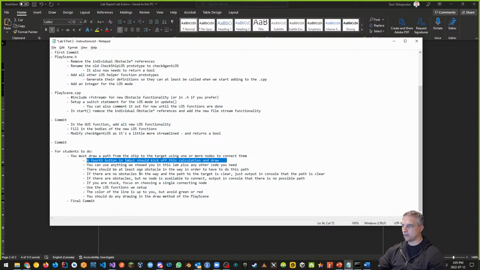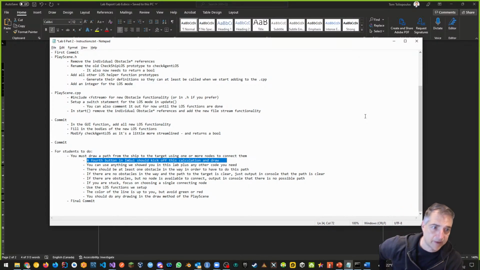You can also redraw. You can use anything we showed you in this lab plus any other code you need. There should be at least one obstacle in the way in order to have to do this path. And if there are no obstacles in the way and the path to the target is clear, just output in the console that the path is clear. Okay, so some instructions on what to do are right here. I recommend doing this. It'll give you a chance to play with the stuff that we've talked about today, and you shouldn't have any issues. Okay, questions before we end for the day, because that's all I want to talk about today for our Lab 6 Part 2.